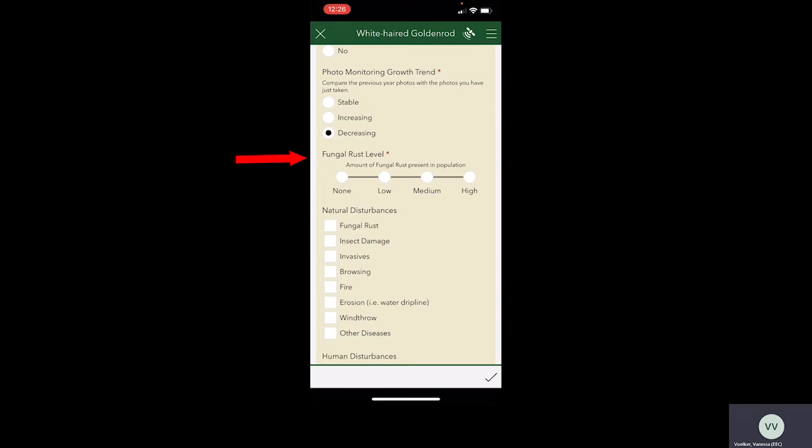The rust appears as white to orange splotches on the underside of the leaves, and we'll provide some photos of what that looks like so you know what to look for. For this question, what we're asking is, looking at the entire population of white-haired goldenrod plants within your rockhouse, is the amount of rust-covered plants high, medium, or low, or are the plants basically free of rust entirely? This is obviously a very subjective question, so you can just answer to the best of your abilities.